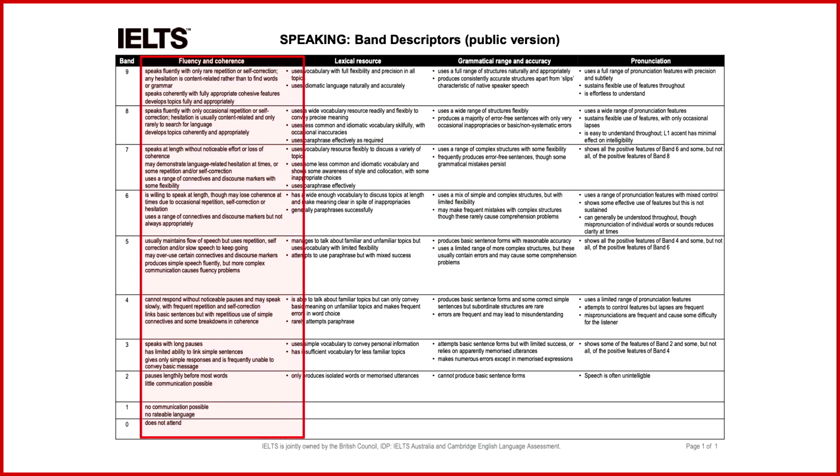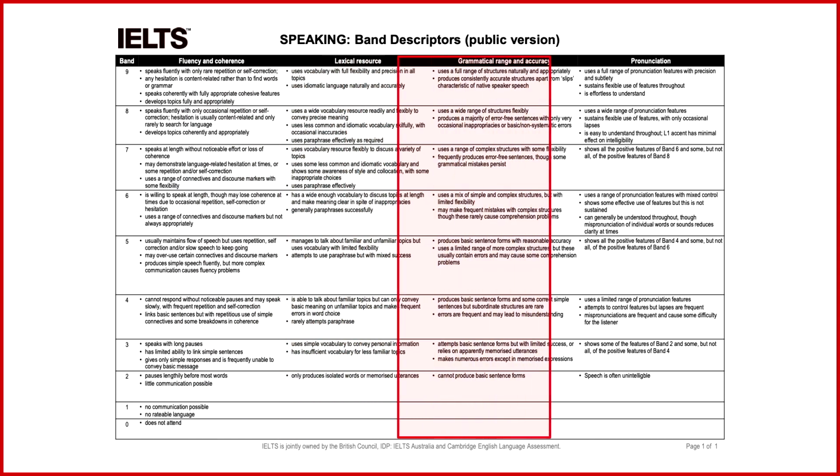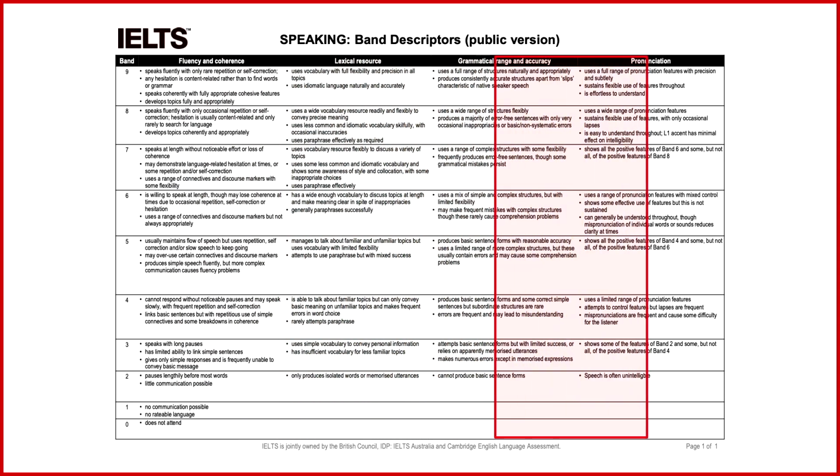You're also scored on your lexical resource, that's your vocab, your grammatical range and accuracy, and your pronunciation. When you get your score report, you'll have one single score for speaking, like 5.5 or 8, hopefully.